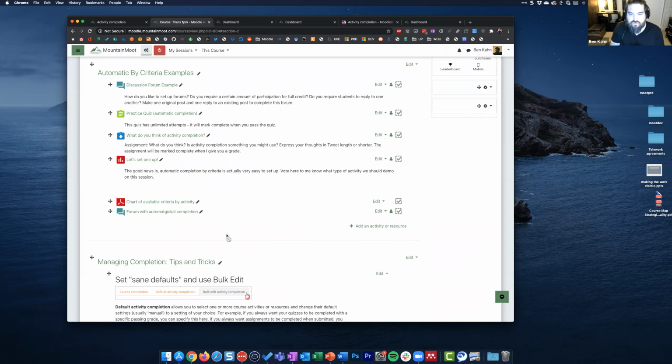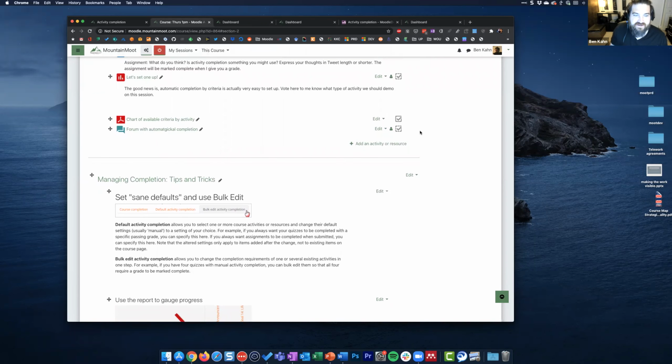I may have missed some, but a person was asking, how would the student know what is required? Yeah, so your forum example, that I need to make one post and two replies. You would have to tell them what you want them to do. So that is still a part of teaching asynchronously or at a distance, right?